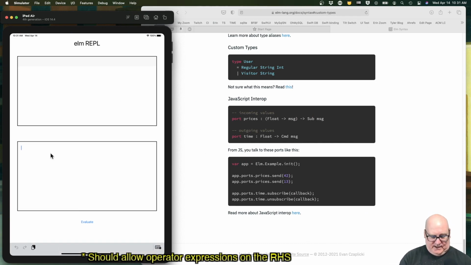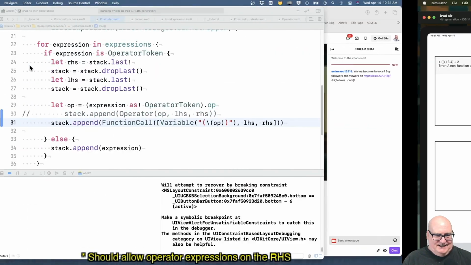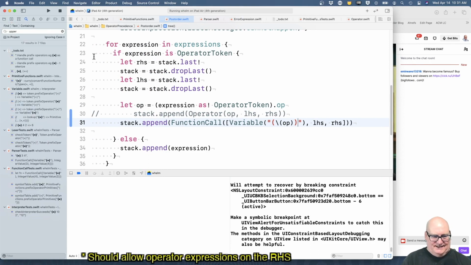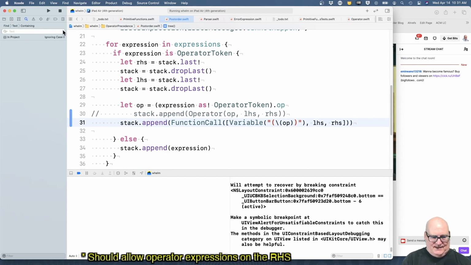All right, and so that last thing I did was plus 3, 4 plus 2, mixing operators. Oh. A non-function cannot be called. Okay, let's find that phrase. A non-function cannot be called.